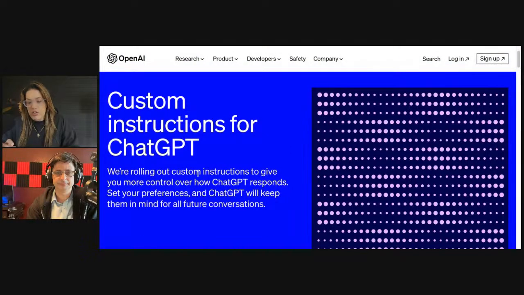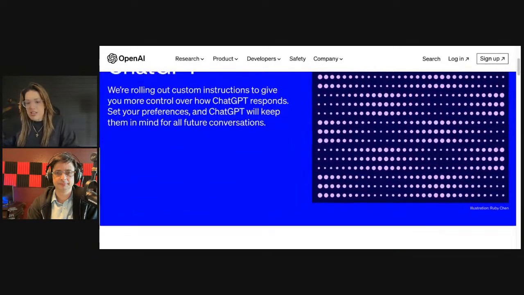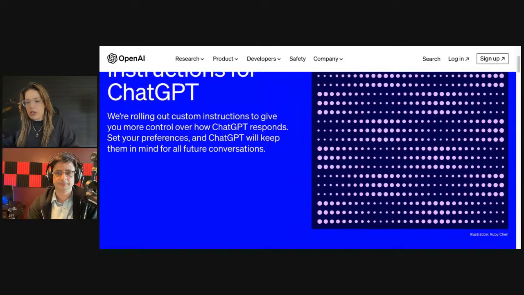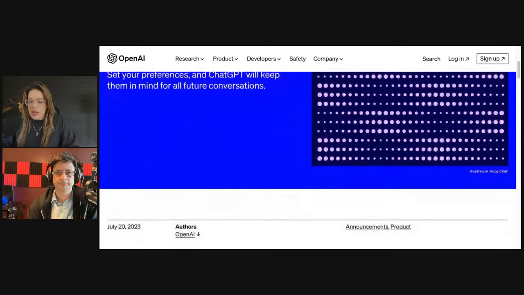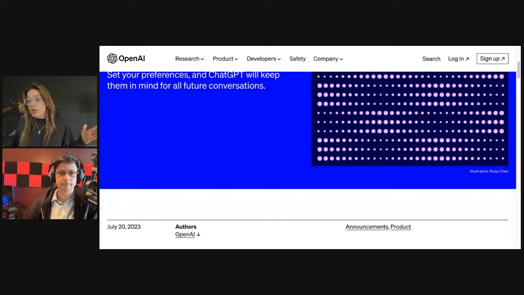We're rolling out custom instructions to give you more control over how ChatGPT responds. Set your preferences, and ChatGPT will keep them in mind for all future conversations. So, the whole point of this is for you to give ChatGPT context in advance so that when it responds to your prompts, it already has a certain sense of what you want, whether you want your responses to be short or long, whether you want them to be formal or casual, and whether you even want your location associated so that if you ask for the weather, it already has that location in mind.